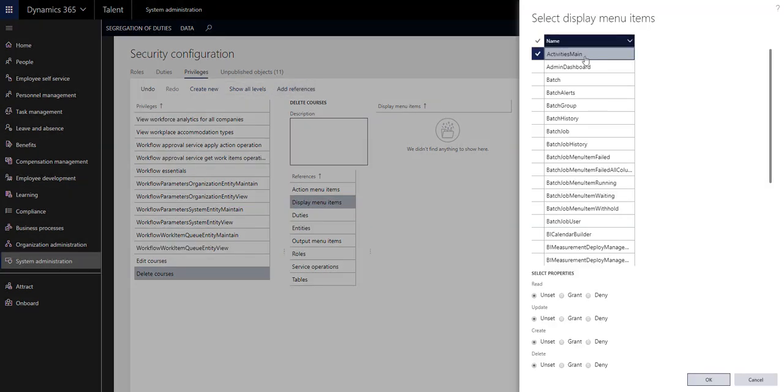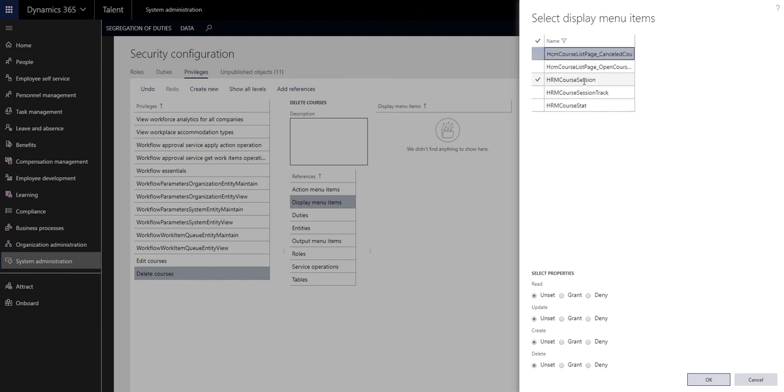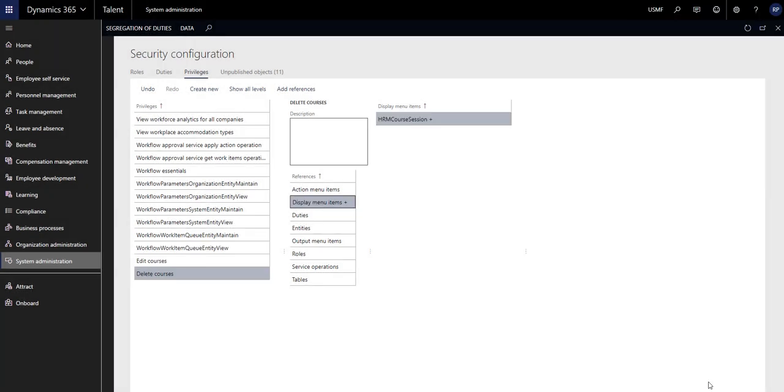I'll do a search again for courses to find the pages that are related to courses. I'm going to use the same HRM course session. However, on this one, I'm only going to select the delete option for this particular page and click OK. Now I've created a new privilege from scratch that includes the delete access to that particular page.